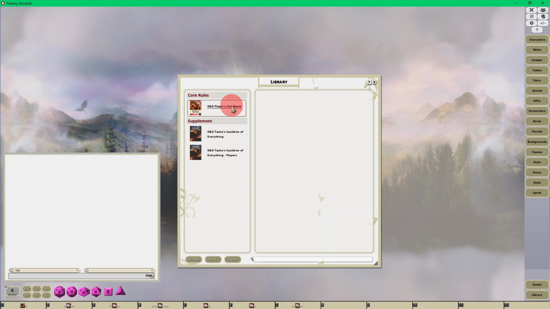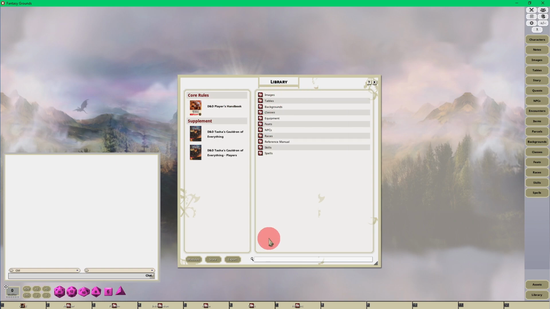And as you can see, I have three modules loaded. I have the Player's Handbook for D&D 5e, Tasha's Cauldron of Everything, and the Player's Guide for Tasha's Cauldron of Everything. So we'll say that I want to access some of the data for the D&D Player's Handbook. All I want to do is click this, highlight it, and you'll notice in the box on the right, this has everything that is inside of the D&D Player's Handbook. It's all broken up into sections: images, tables, backgrounds, classes, equipment, feats, etc., all the way down to spells. And this has all of the content in the Player's Handbook.